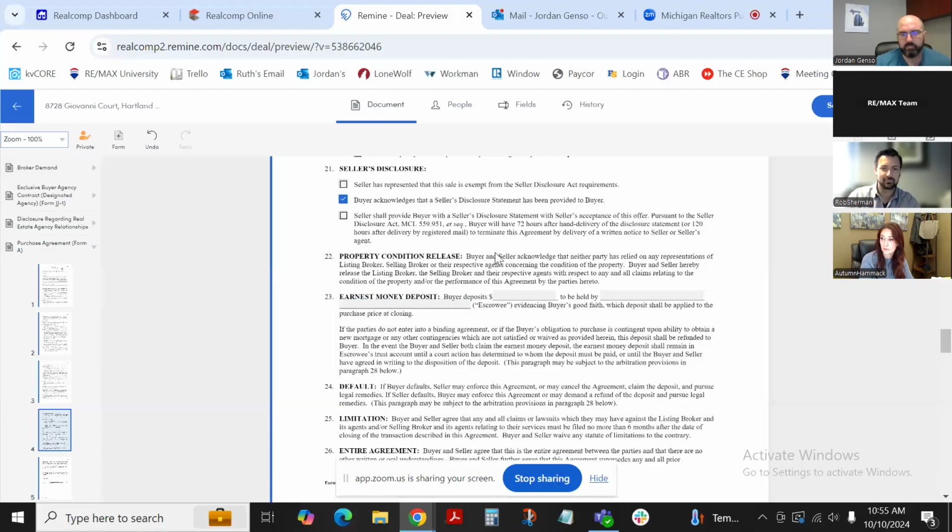Property condition release. Buyer and seller acknowledge that neither party has relied on any representations of the listing broker, the selling broker, or their respective agents concerning the condition of the property. Buyer and seller hereby release the listing broker, the selling broker, and their respective agents with respect to any and all claims relating to the condition of the property and or the performance of this agreement by both parties hereto. So that's just to protect the agents and the brokerages from lawsuits.